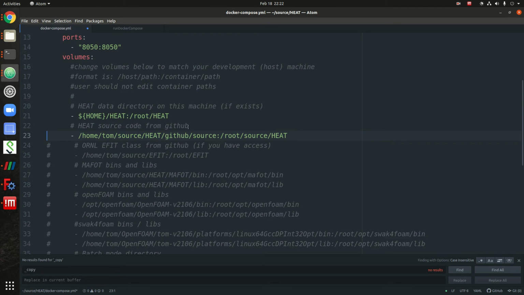heat source code from GitHub. This is where I have it on my machine, home/tom/source/heat/GitHub/source, but you probably have it in a different location. So you need to delete everything to the left of the colon and put in the location where your heat source code is, what you cloned down from GitHub. Then leave everything to the right of the colon just as it is, because these are specific paths in the container that need to be there in order for it to work.